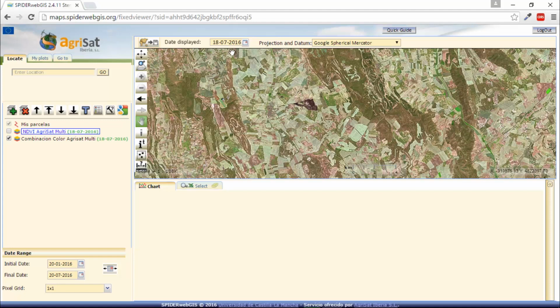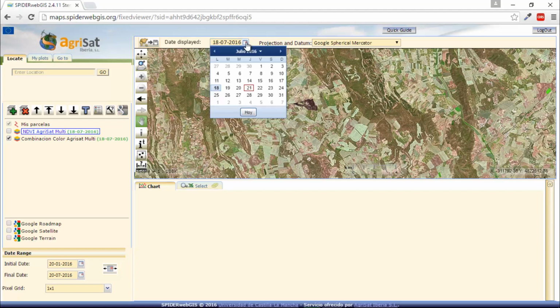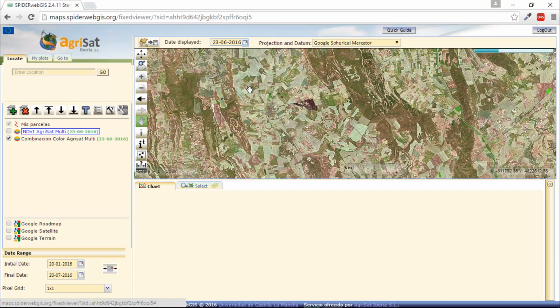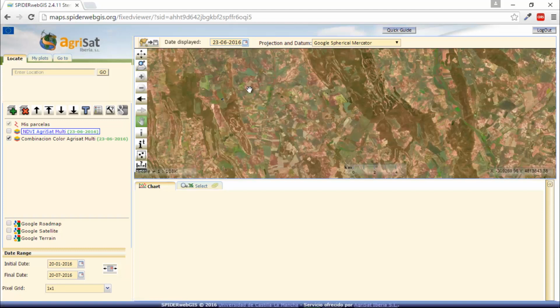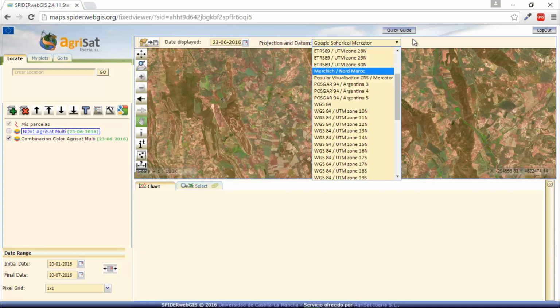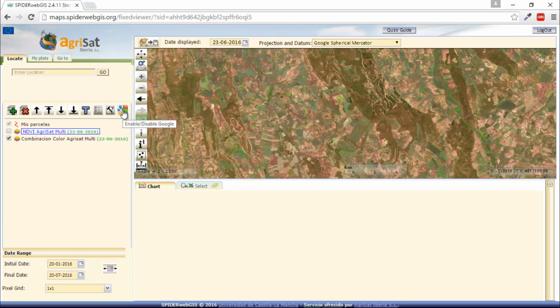Date displayed, by default, is the latest image published in the system. You can choose the date displayed using the calendar. There is another way of changing this date through the chart. Projection and datum. As I've said before, you need to disable Google Layers in order to change the map projection. It will be necessary to measure distances on the map and to add WMS layers from remote servers.